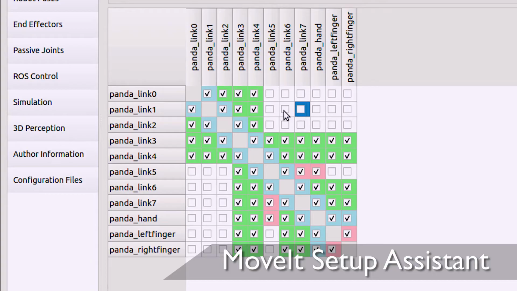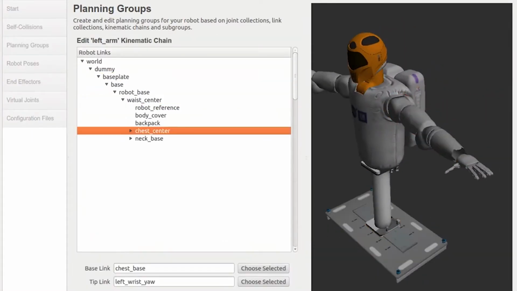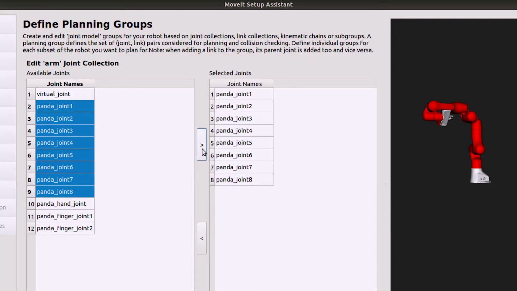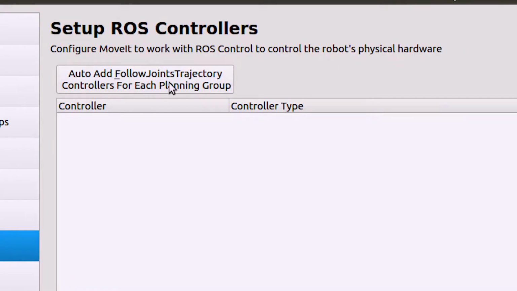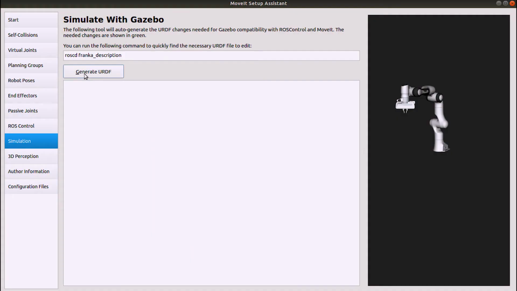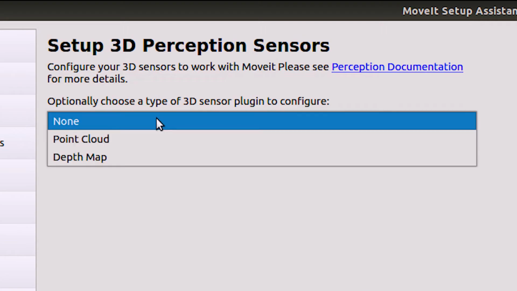Integrate your robot to use MoveIt with the Setup Assistant, a simple user interface for configuring MoveIt to work in any robot environment. You provide the robot model in URDF format from your favorite CAD program, and the assistant takes care of the rest.